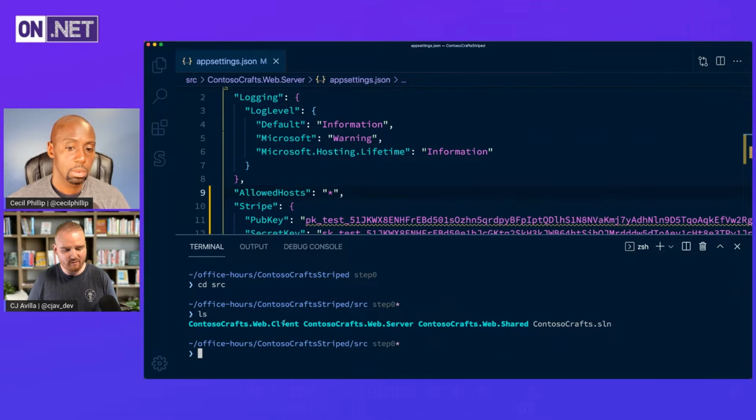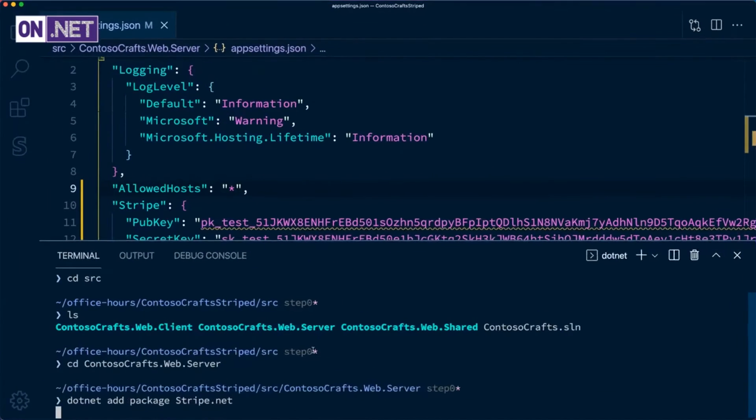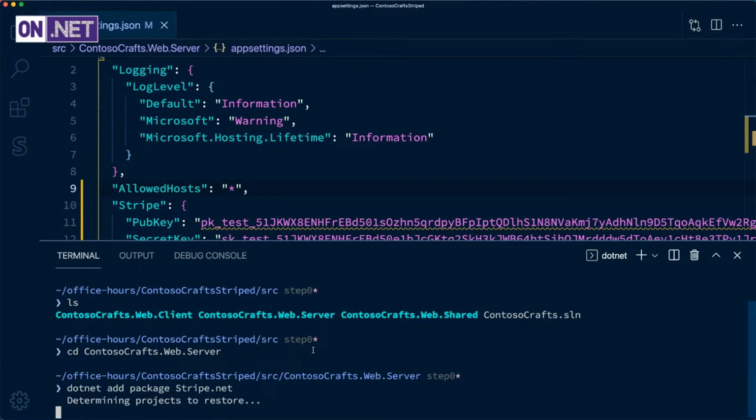We've actually got 3 different projects. So there's a client, a server, and then some shared objects. We want to install Stripe.net into the server, and that's where we're going to actually make those API calls. So we'll jump into the server here, and using the .NET CLI, I'm going to say dotnet add package Stripe.net. This will install Stripe.net from NuGet for us.